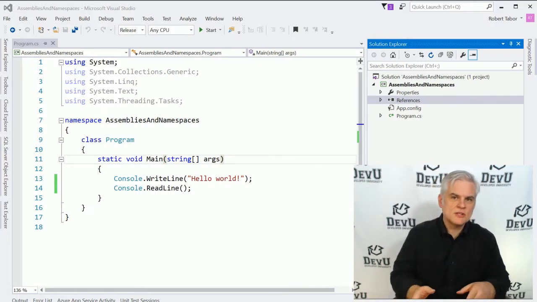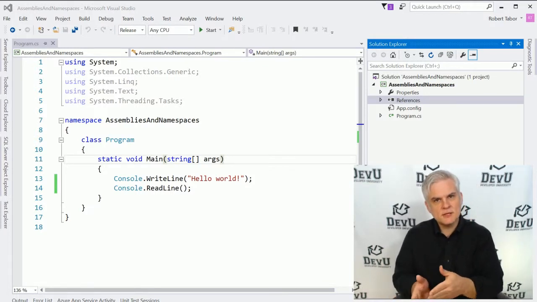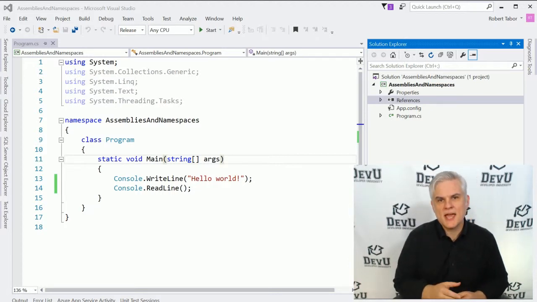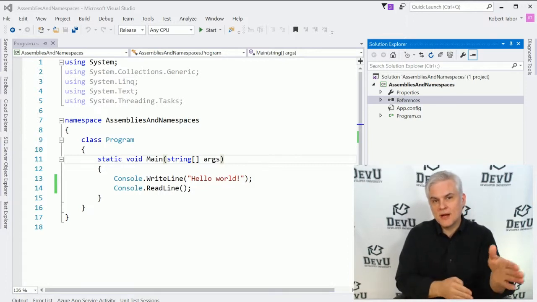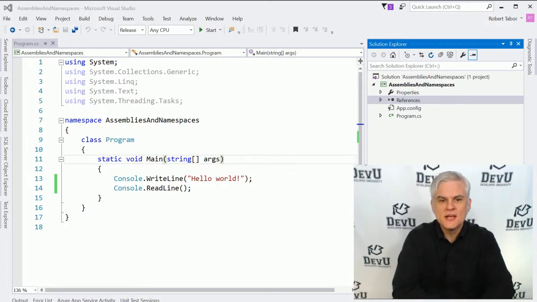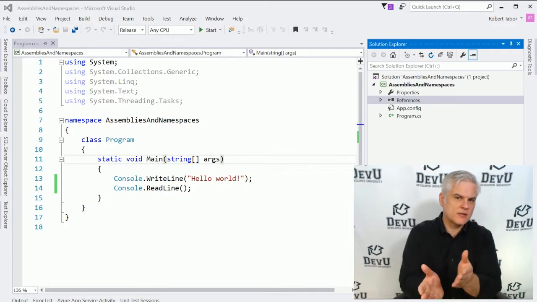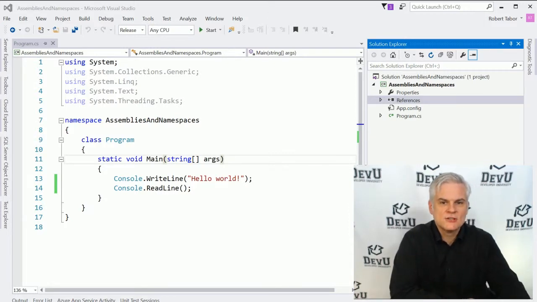Now, sometimes you'll need an assembly from the .NET Framework Class Library that has not been referenced, and I'll demonstrate how to do that in an upcoming lesson. Or perhaps you need to add a reference to an assembly created by a third party, maybe even yourself. I'll demonstrate not only how to create your own class library, but then also how to create references to third-party assemblies as well.